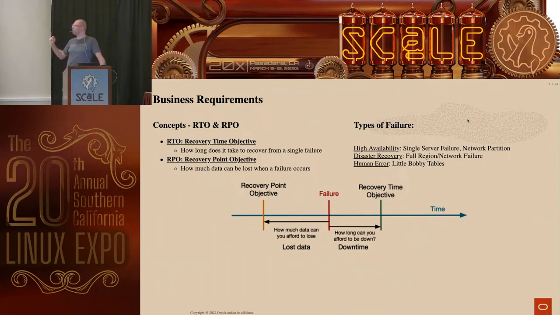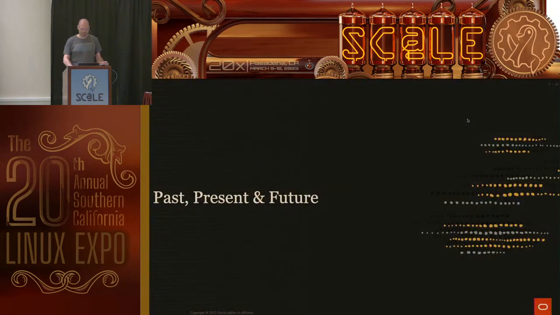So I don't talk about human errors today. Normally that means recovering from a backup, doing point-in-time recovery, or using a delayed replica to speed things up, because the recovery time will be long when you have to recover your full data from a backup. With delayed replicas, you can actually reduce that time, but that's kind of out of scope for today. So I'll talk mainly about high availability and disaster recovery.